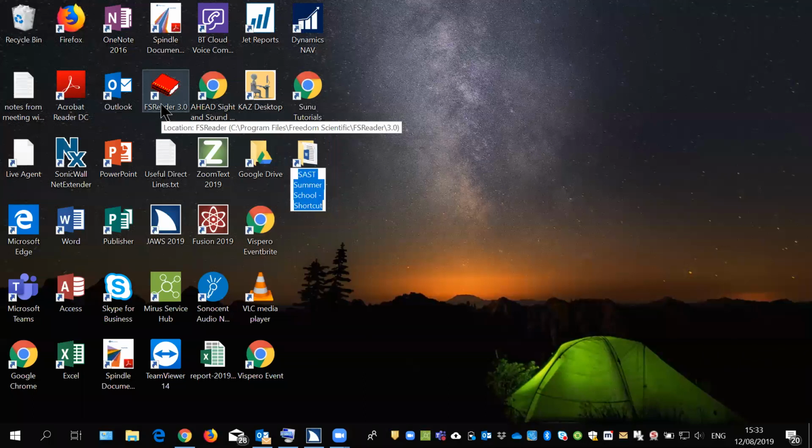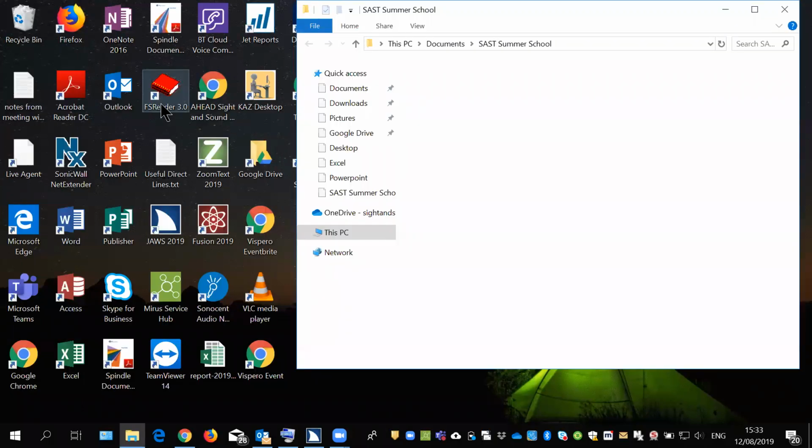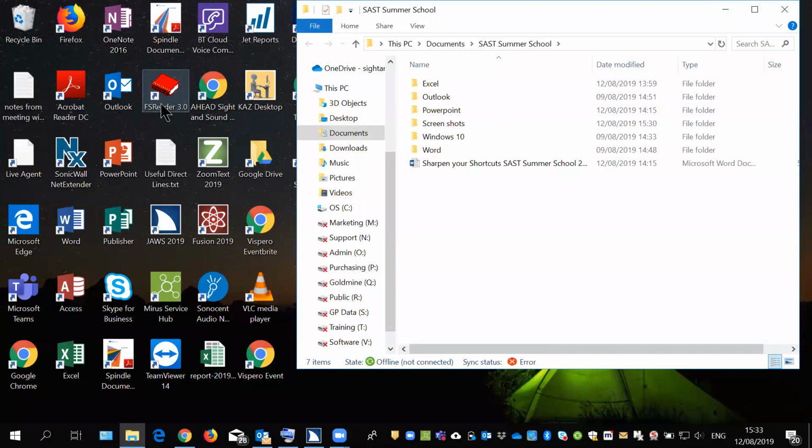Escape, folder view list view. Because I can't think of anything else to call it. So I'm going to open that just by pressing enter. SAS Summer School, items view multi-select list box. So then I have my list of folders. So that's the basics of Windows File Explorer.